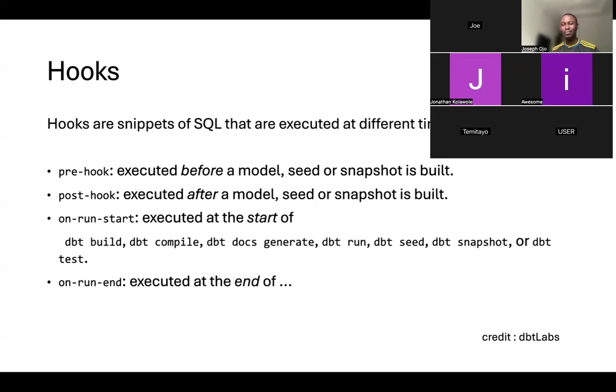So the SQL can be simple or complex, and in some scenarios where you're going to have a complex query, this would be a macro. So this is just to say that for a pre-hook or a post-hook, you can call a macro from hooks. So that is what hooks are, and I'm going to be showing you guys an example of hooks and how to use them in a small demo.